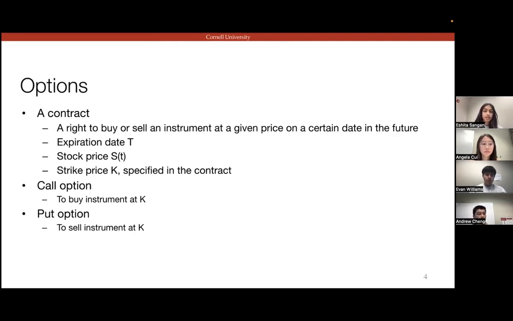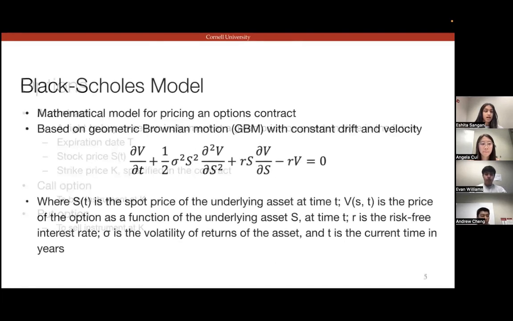The strike price, which is also specified in the options contract, is the price at which the holder can buy or sell the asset: buy in the case of a call option or sell in the case of a put option. The Black-Scholes model is a mathematical model for pricing the options contract that we talked about previously. This model is based on geometric Brownian motion with constant drift and volatility. As seen on the slide, it is a second order partial differential equation that gives a theoretical estimate of the price of the options over time.